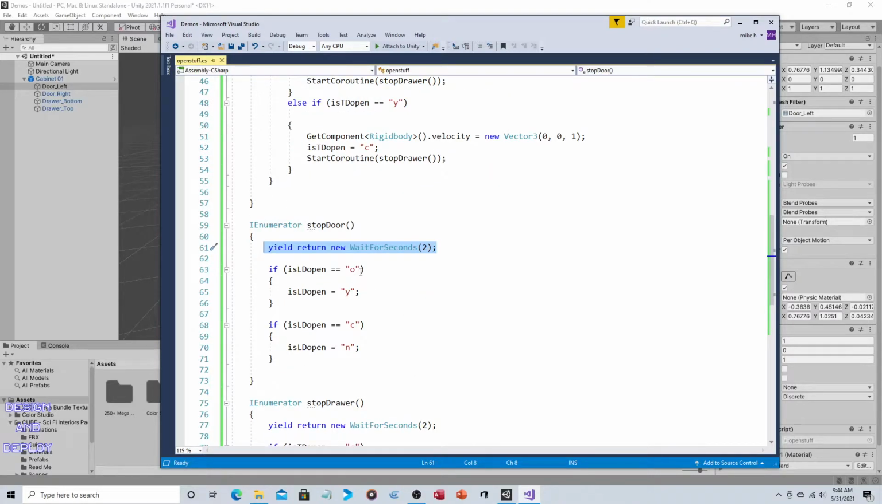So after 2 seconds, it says, if isLDOpen is set to O, meaning that it's in the process of opening, we'll now change it to Y. So in other words, it's going from an opening state to being open. If isLDOpen is C, closing, then change it to say N, it is not open, and therefore it is closed.